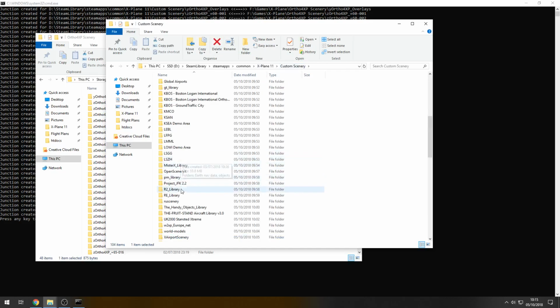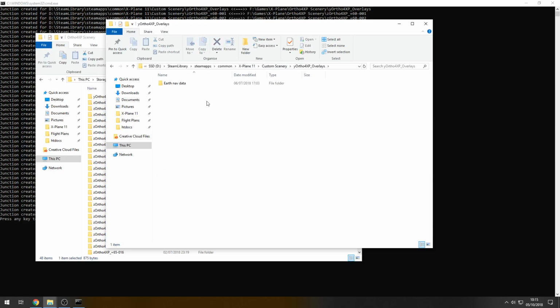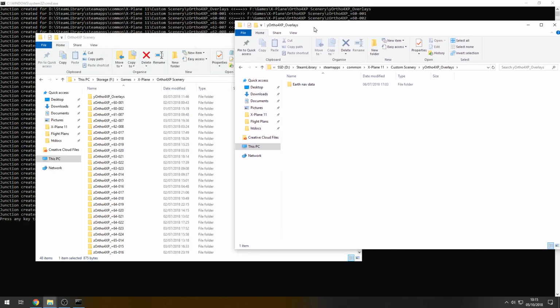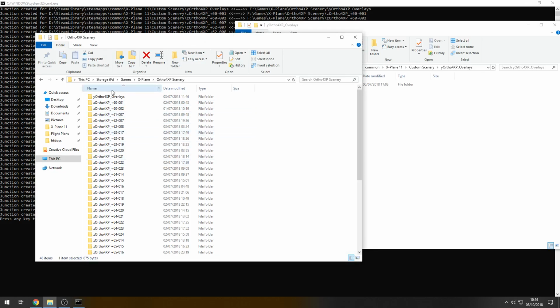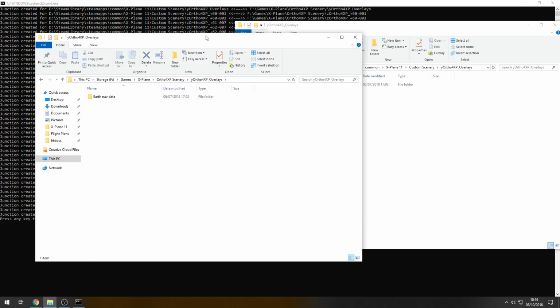If we just use, for instance, the Y overlays, basically what it's doing is putting the path to make it seem like the files are actually in the X-Plane installation. However, in the background, what Windows is doing is actually fetching the data from the other drive. In this case, it's my F drive, and it's picking it up from there.